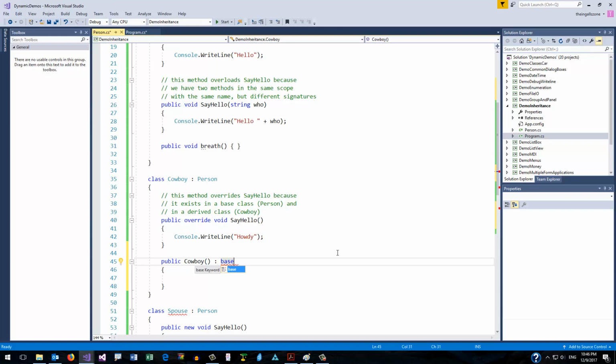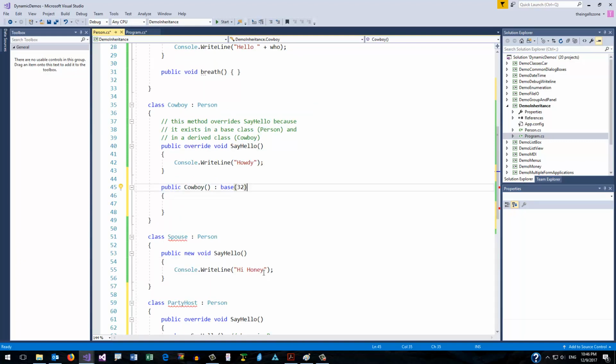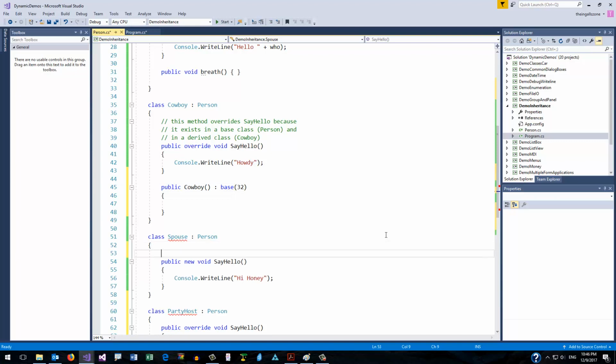So in this case, after the name of the constructor, cowboy, I could say colon base and call the constructor associated with the base class, as you see here. Of course, spouse and party host have the same problem now. Since there is no default constructor, I have to figure out how to call it. So let's say, just for the purposes of the demonstration, that spouse needs to create the person. So that means I need to add similar constructors to the classes spouse and party host.